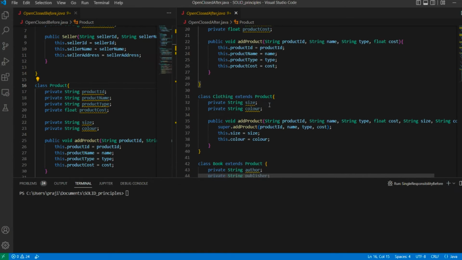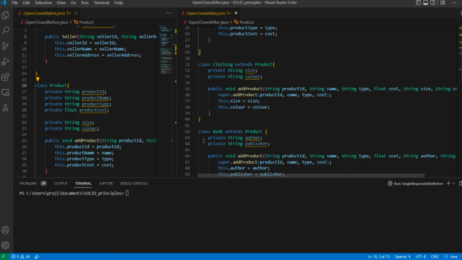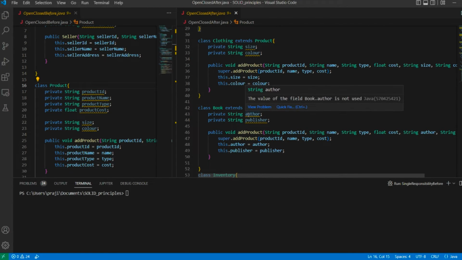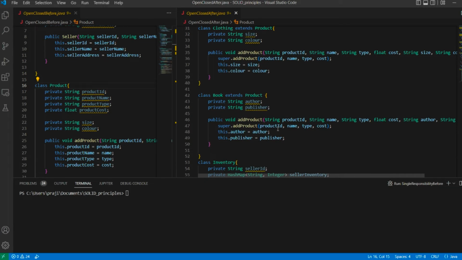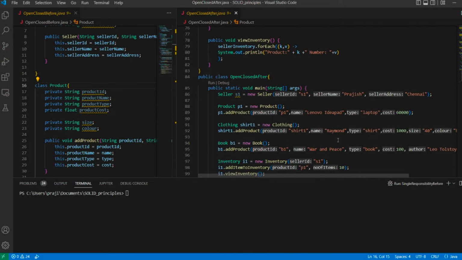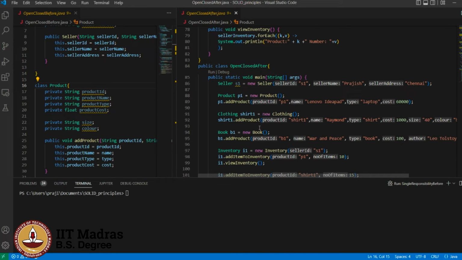So another advantage is, now let's say if I want to add another product called book, I can do that by following the same principle. So here I have attributes called author and publisher, and I have another member function called add product which takes these attributes. And in the main function, all that I have to do is create objects for those specialized products. So here I create a clothing object, here I create a book object, right, and call the appropriate methods in those objects.